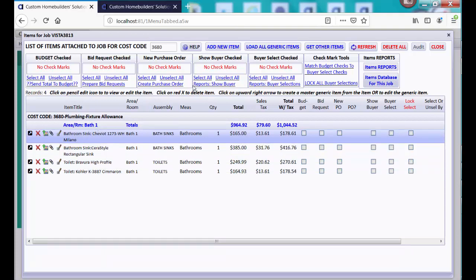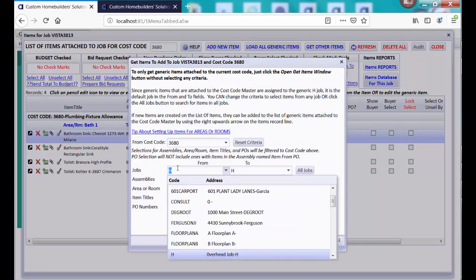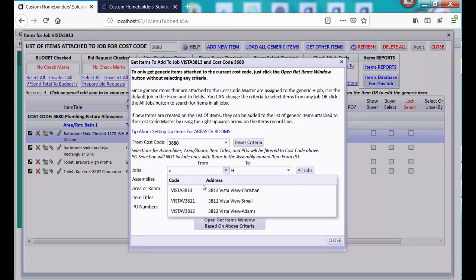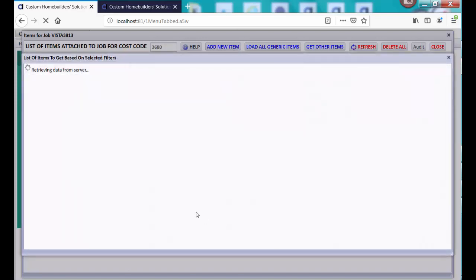So what I'm going to do is click the button up here for Get Other Items, and I can actually get other items from the very same job that I'm working on right now. In other words, it'll just duplicate them, and it'll be the items for this cost code that we're in right now. You could select some other cost code if you wanted to get items from another area, and then also put them in this cost code. But let's open the window to get the items.